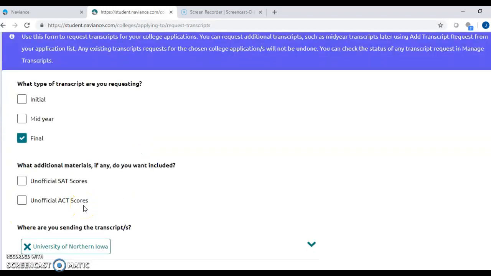All of our transcripts will have your unofficial SAT and ACT scores attached to them. You can go ahead and click ACT score attached if you wish. All final transcripts will be sent through Naviance in mid-June, after final grades are recorded and class rank is calculated.